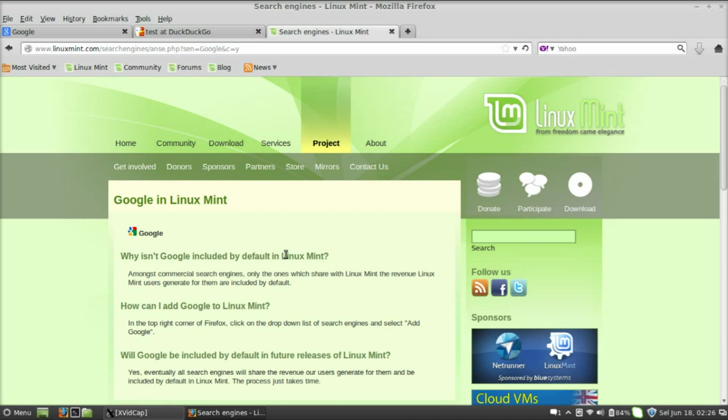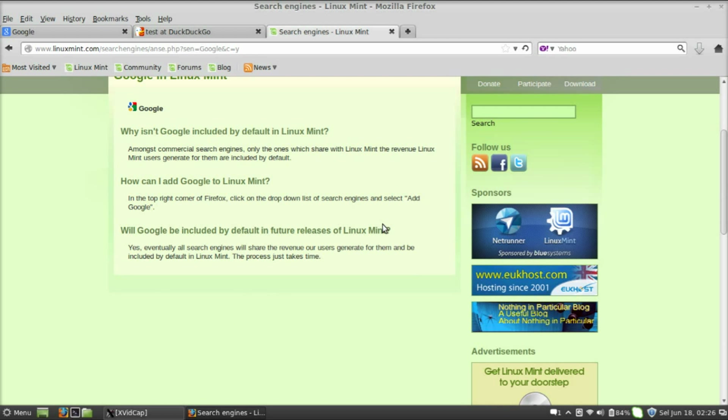You can see that it is easy to change the default search engine for the browser on Linux Mint. You only need to add Google as the default.